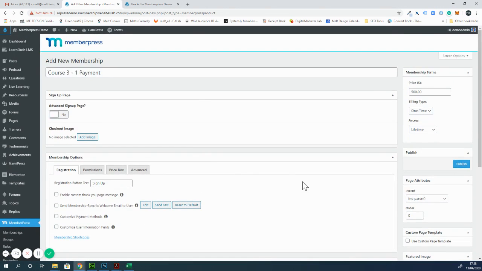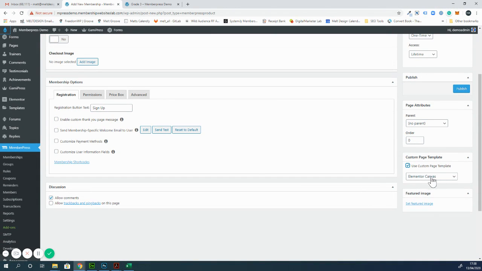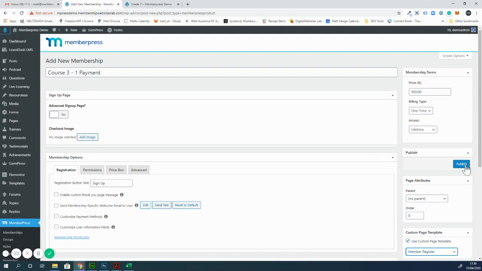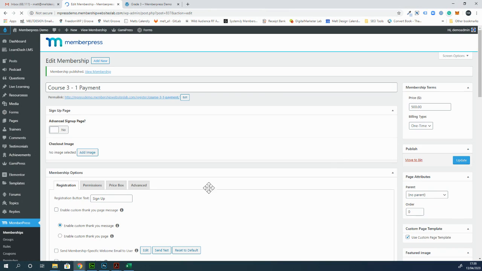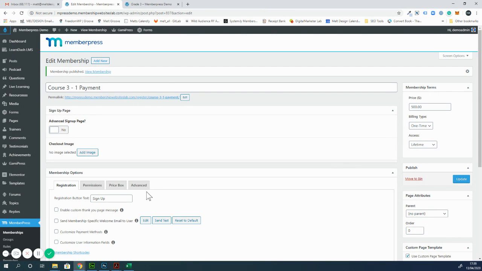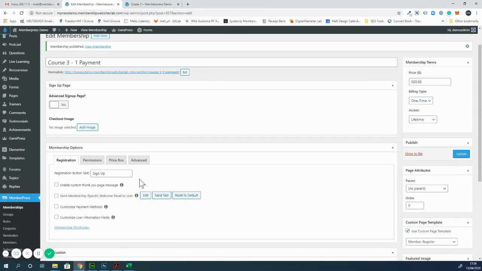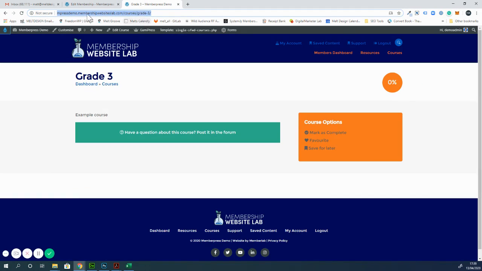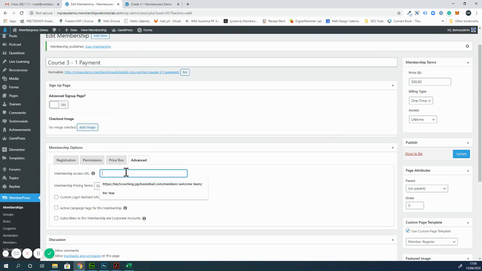What I'm going to do is select a custom template. Under here, you'll have one called Member Register, and then we can just update that. And then we're good to go. I'm not going to show you anything else here apart from where they access the course. So let's go to advanced, and this is where their access URL would be for the course. We change that here.